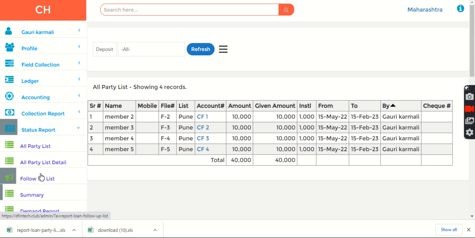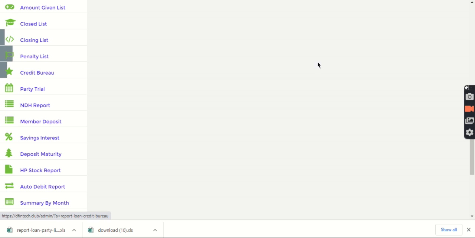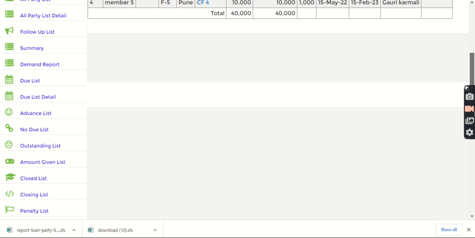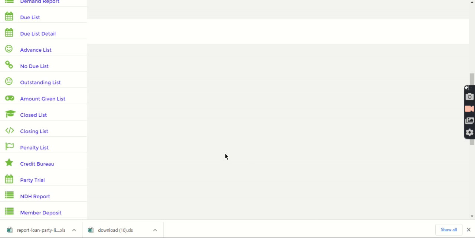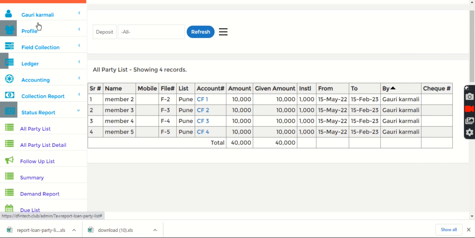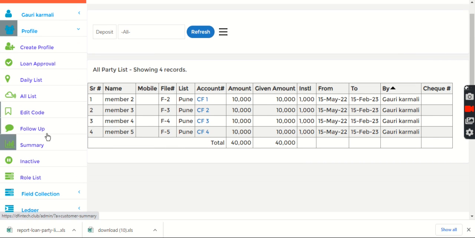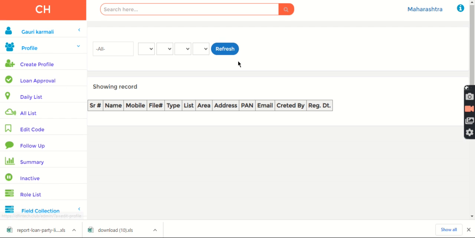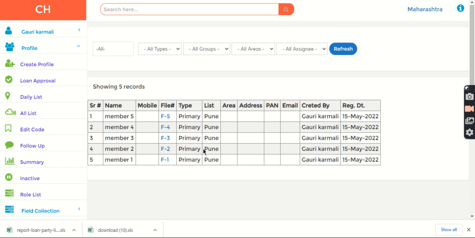for example, here you take deposit report. No, that is deposit maturity report. Let's go to customer. Under profile, there is a customer report, all list. When I refresh this, these are the list of the customers in a tabular format.